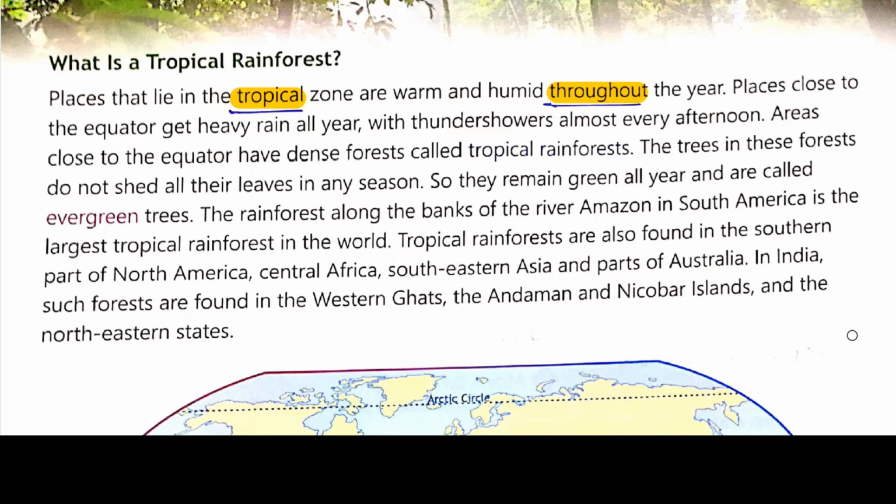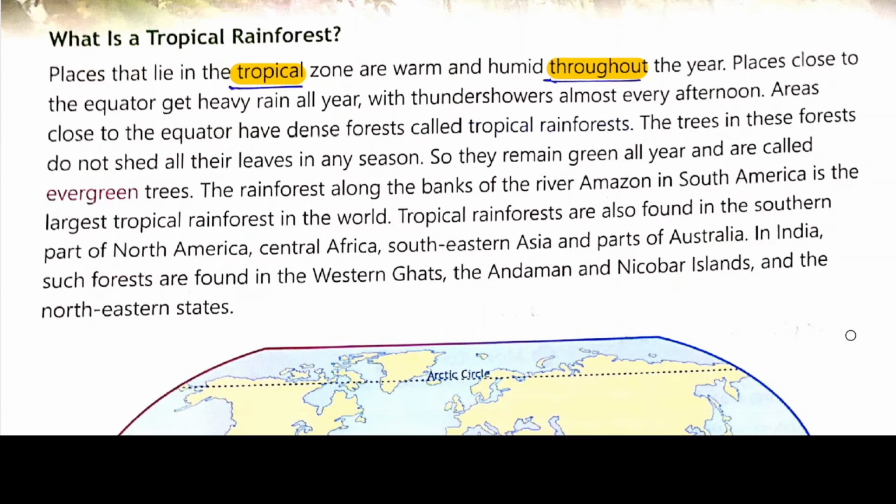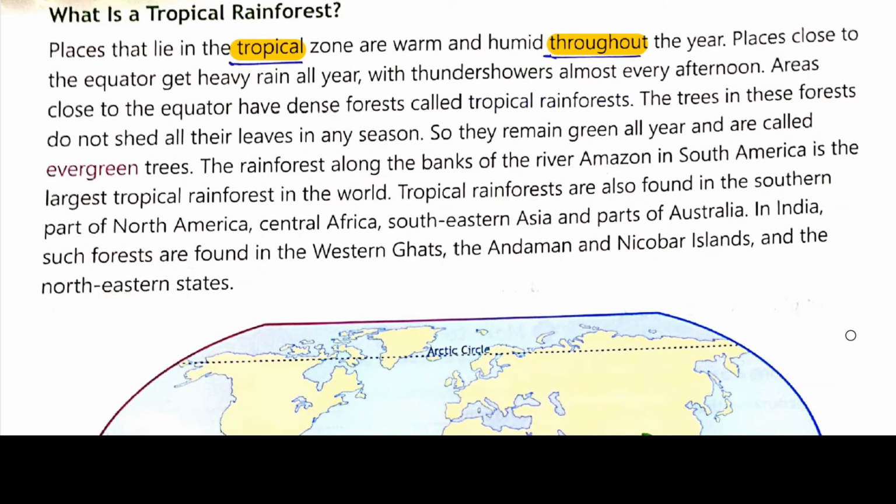Tropical rainforests are also found in the southern part of North America, Central Africa, Southeastern Asia, and parts of Australia. In India, such forests are found in the Western Ghats, Andaman and Nicobar Islands, and the northeastern states. So now we will discuss different parts of a tropical rainforest.